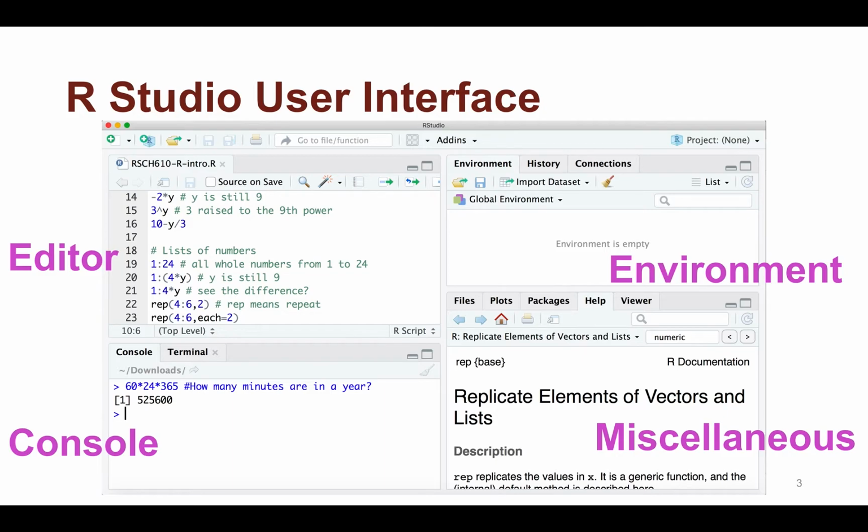In the upper right, you have the environment. Nothing is there right now, but once you start storing objects in R, those objects will show up in the environment section. And in the lower right, it's just called the miscellaneous section. There are 5 different tabs. You see files, plots, packages, help, and viewer. Right now it's showing help. So if you look up information on a particular command, like the REP command you see there, REP stands for replicate. So if I just searched for help on replicate, that's where you can find that. Also, if we make plots, they'll show up in that area of the RStudio window.